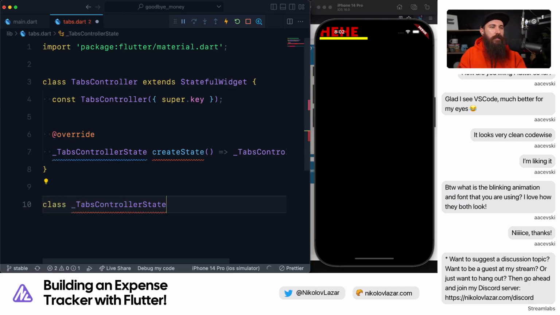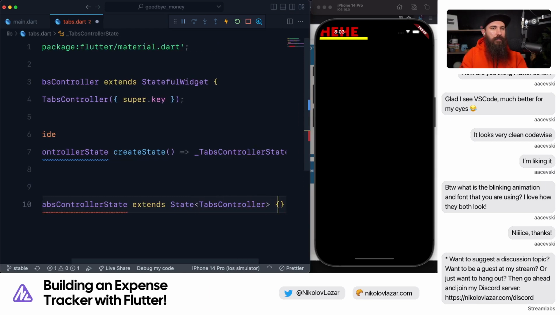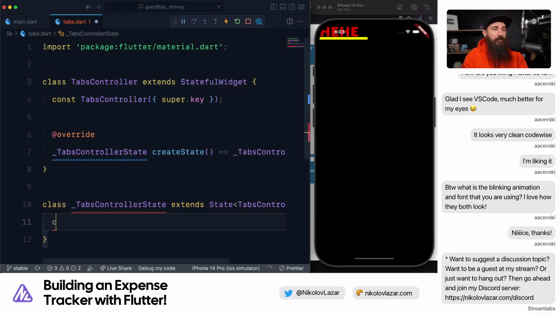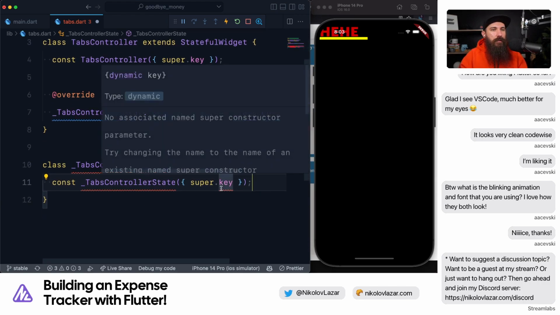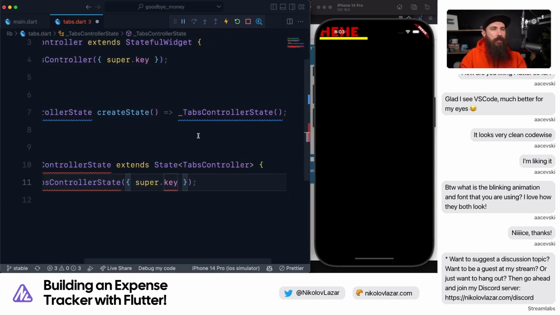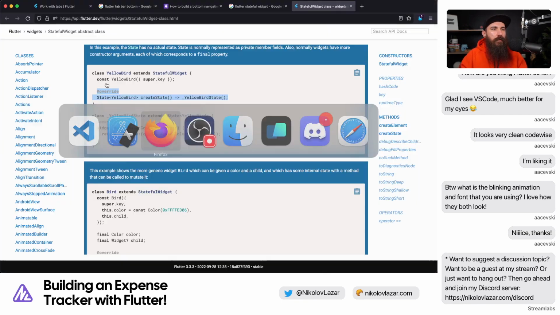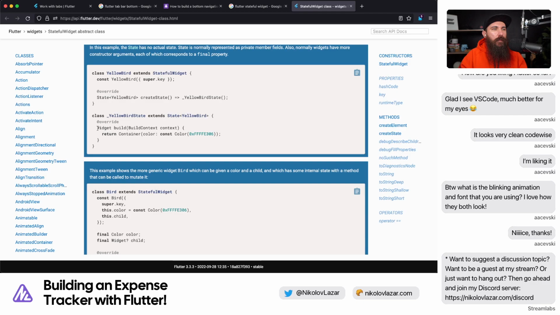So we'll do class. There we go. Extends State of our TabsController. So we'll just do this. Constructor. So const, super key. Is it going to be with a key? No, it's probably not going to be with a key. So, okay, what did we have here? Okay, there is no constructor right here, but it needs a build.